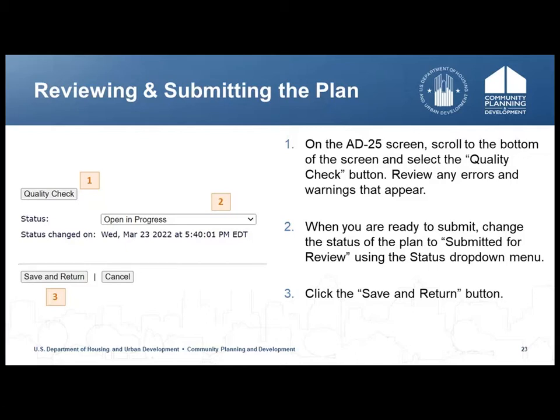So once you're ready to submit your plan, use the status drop-down menu at the end of the AD25 screen and change the status to submitted for review. Then click the Save button and your plan has been submitted.